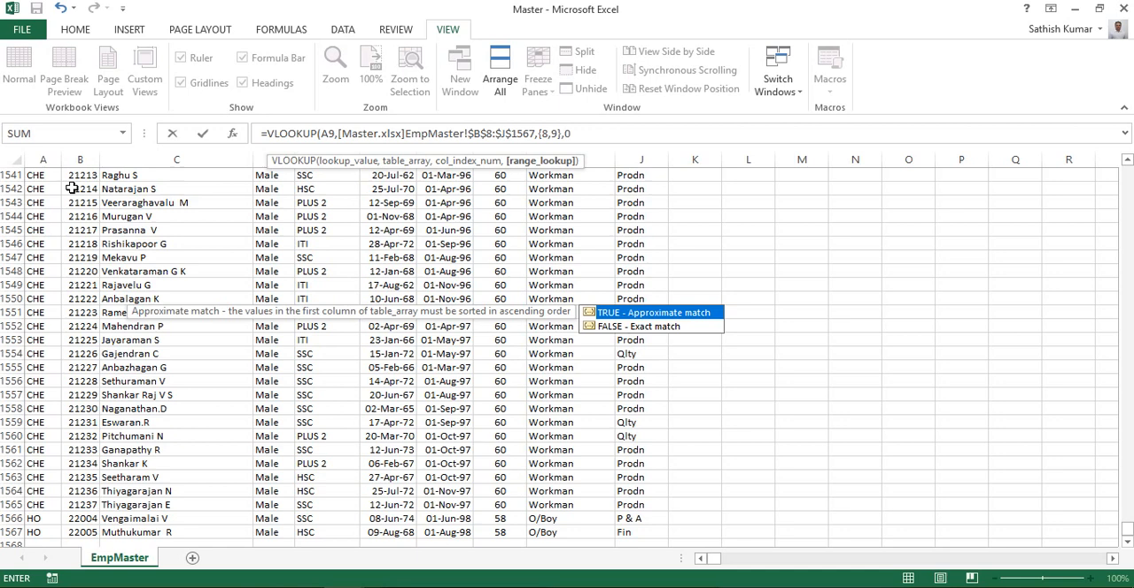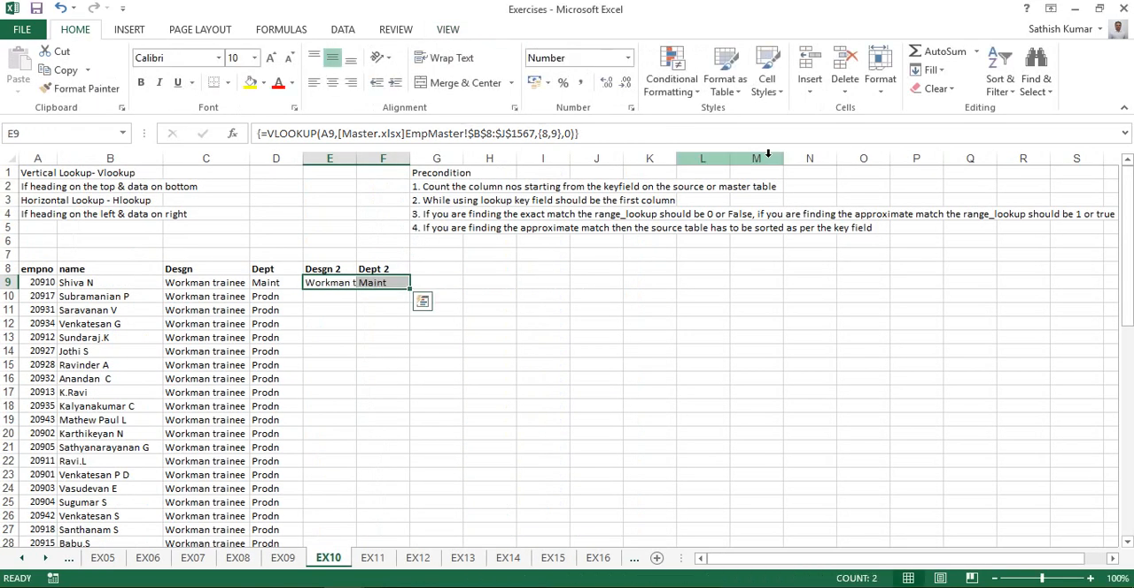And the last step is very important. You should not press enter. You have to hold the Control Shift as it is an array function. Normally one function will give you only one result, but this is the function which is going to give two results. So let me press Control Shift enter. So now we can see it gives the result for both the designation as well as the department.